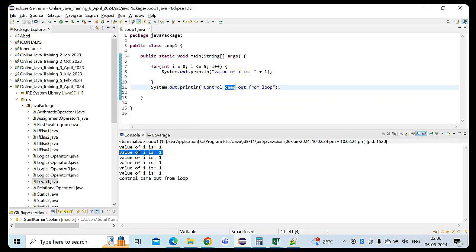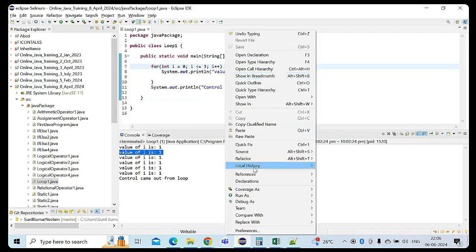So that is that. Okay, I'll show you one more thing. For example, I'll take here 3. I'll make it 3. Now I'll go and execute this one.